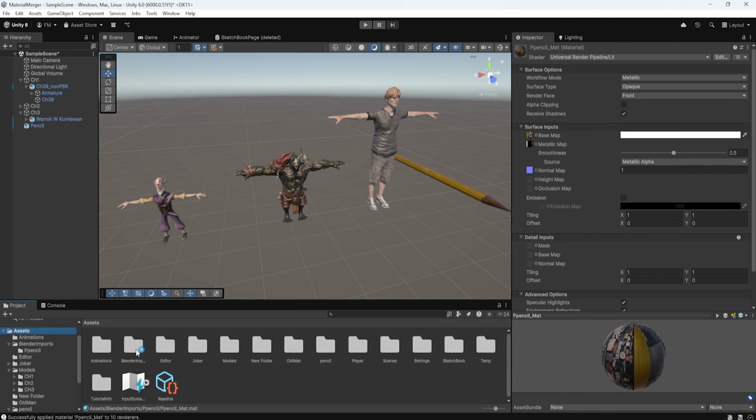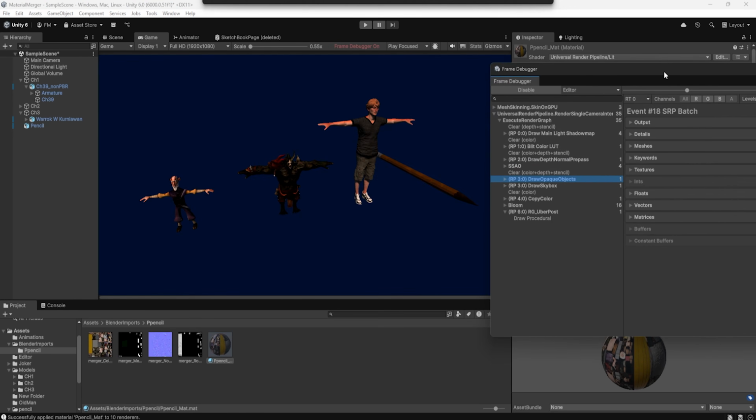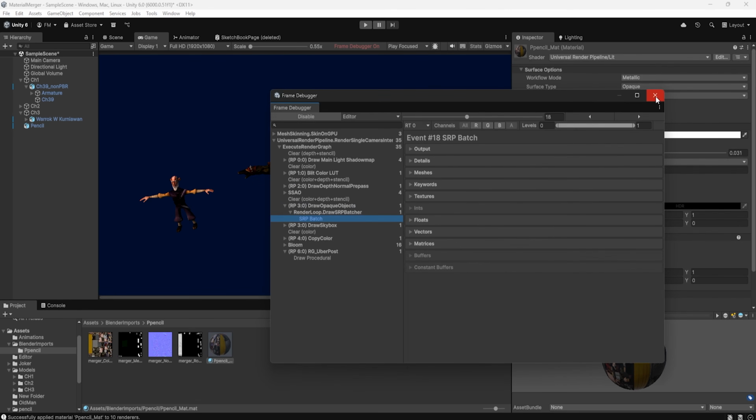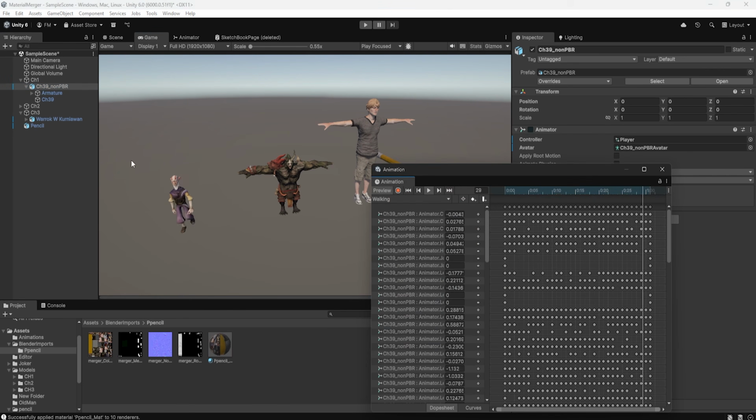And here's the payoff. If we check the frame debugger again, you'll see that all of those objects are now being rendered in a single draw call. This is a huge performance boost, and you can rest assured that all your character animations will continue to work perfectly.